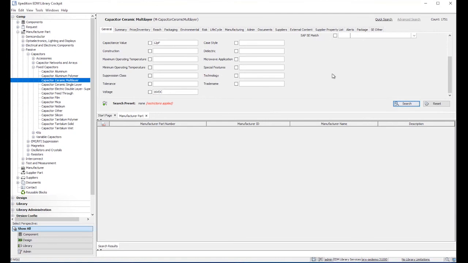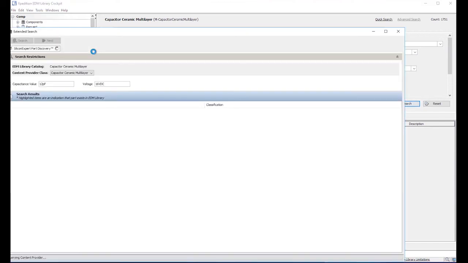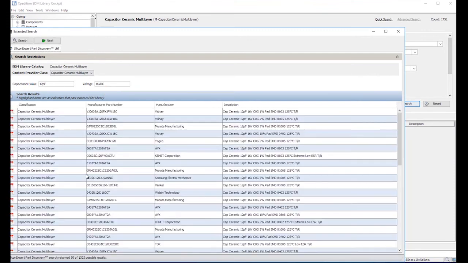I see I don't have anything in my current library, so now I want to take this search and be able to extend this search to SiliconExpert. So we're going to perform a SiliconExpert part search with those same values. And we see that we have 50 returned out of a possible 1,323. We can extend that 50 if we want to.